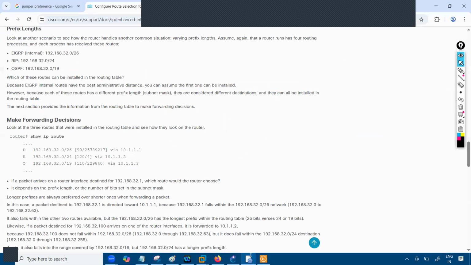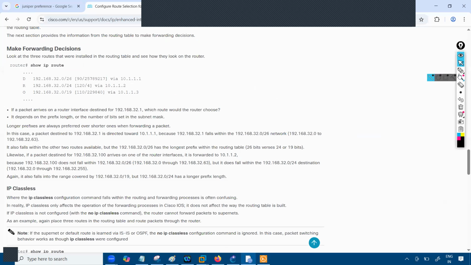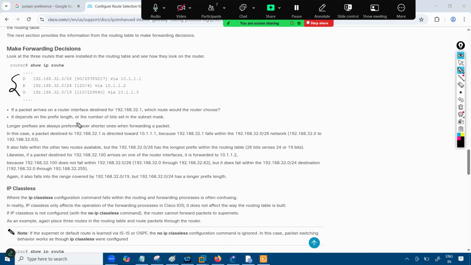So if you see, what happens in that case if all three routes are there? The packet arrives on the router for this particular network, 30.1. Let's say, for example, this is 30.7. Which route will the router choose? It depends on the prefix length, the number of bits in the network information. So a longer prefix will always be preferred over a shorter one to forward the packet.